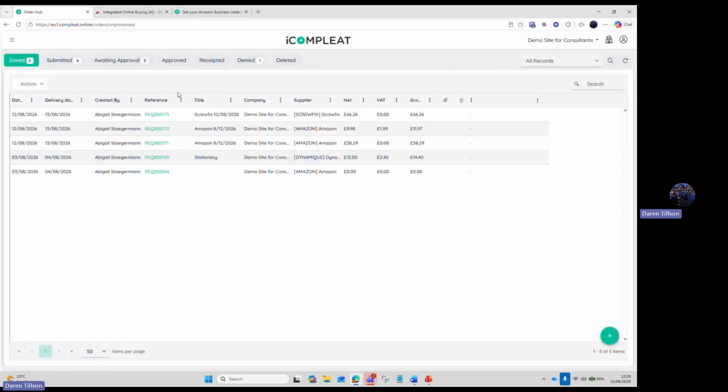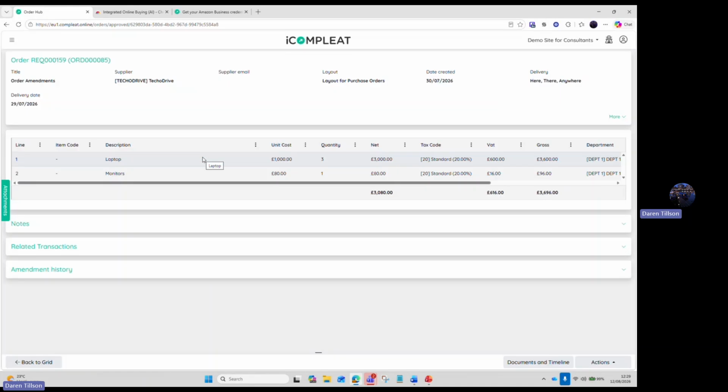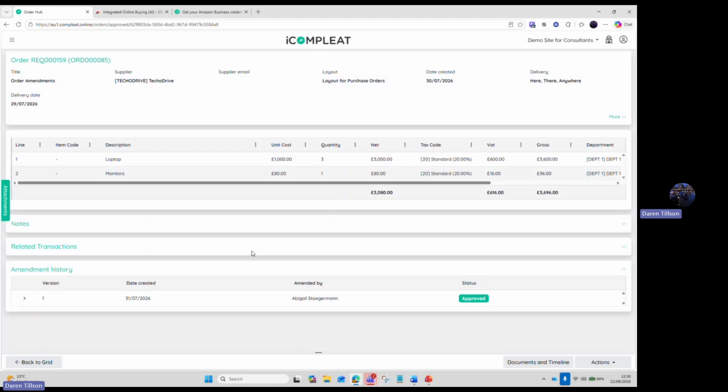Once those have been switched on, what that would give you is, if we go into the orders side, and if I go to the approved orders, I've got some here that I have been playing with already. We'll come into here. What we'll find is that as well as the notes and any related transactions, there is an amendment history section that will be built up. And if I click onto there, that's going to show me all of the amendments that have happened against a particular order. So I've got version 1. It was amended by Abigail and its status is approved.